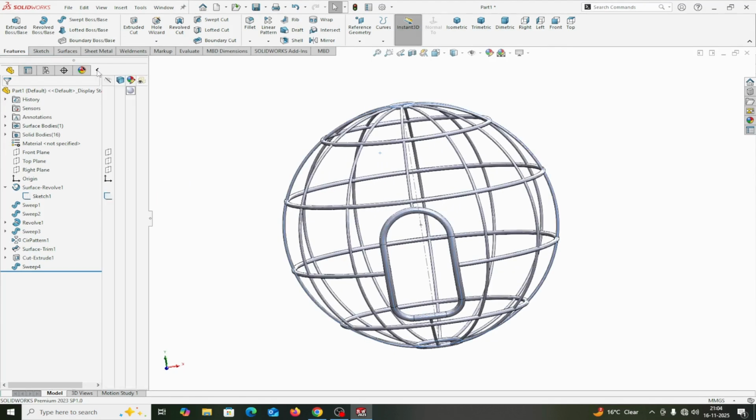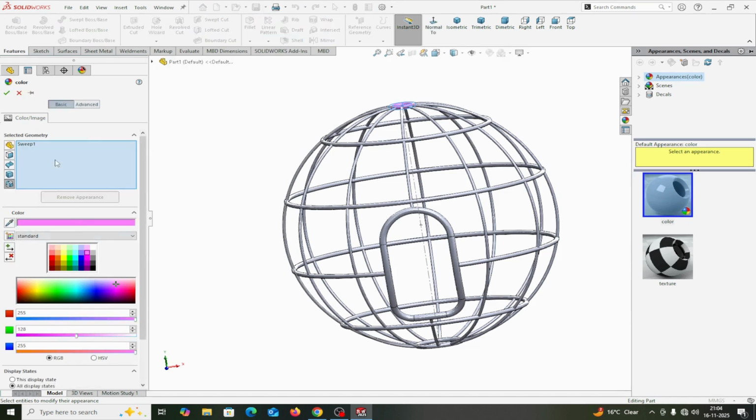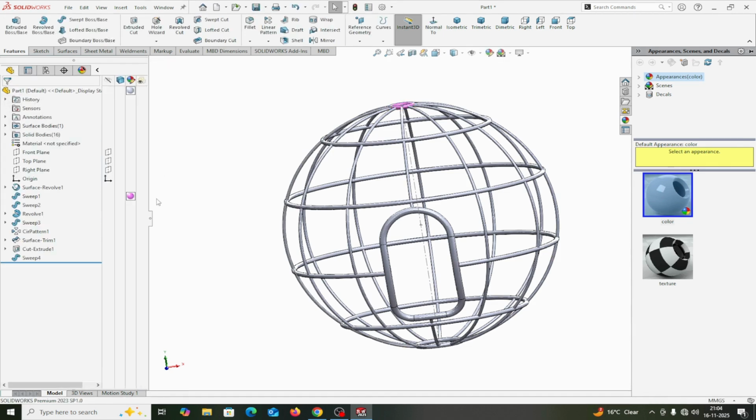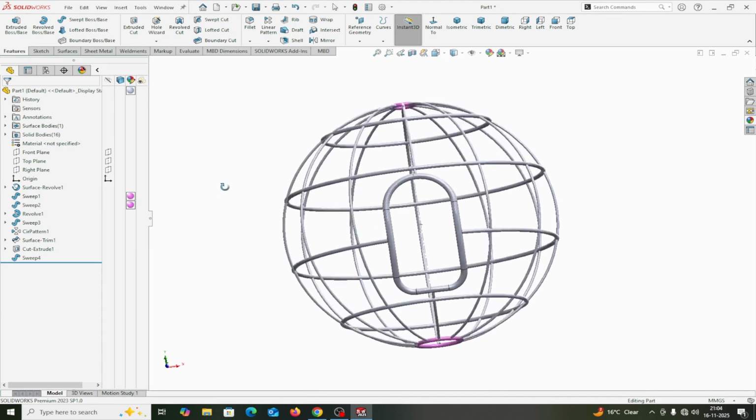Now I give the appearance. First, you will see here there are 16 solid bodies and one surface body. So I am giving the colors for this one. From here select this one, appearance. First color I am giving pink color. That's why I unmerged the things. Second sweep, select this one, copy appearance, and paste appearance. Now this is the pasted appearance.